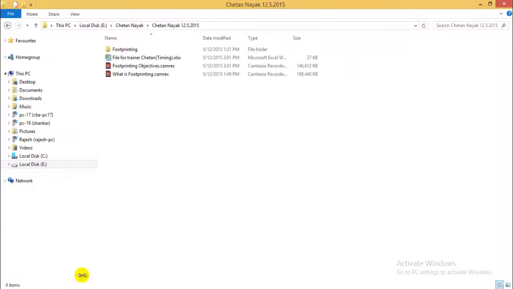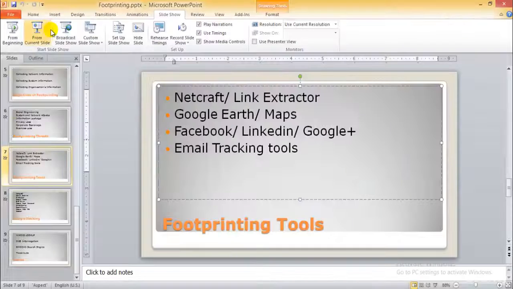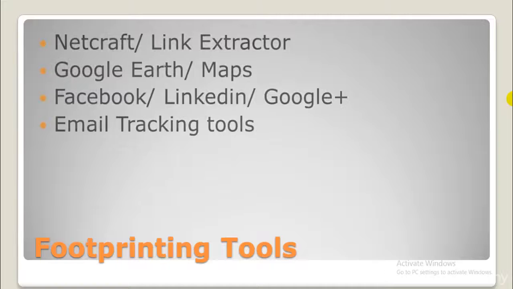After that we have Google Earth and other things. We have Facebook, as I told you, and how we can gather information via that. We have email tracking tools, LinkedIn, Google Plus, and then we finally have the Google hacking database, which is far more useful than anything else. I'll show you a quick example of how we can access different databases using Google. But that would be it for this tutorial. In the next tutorial I'll start you with the Google hacking database.